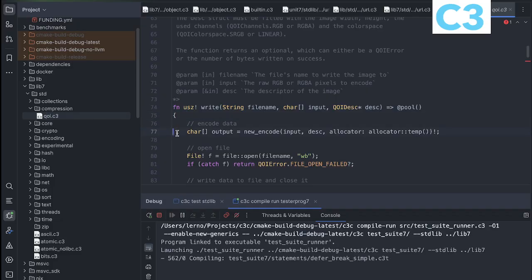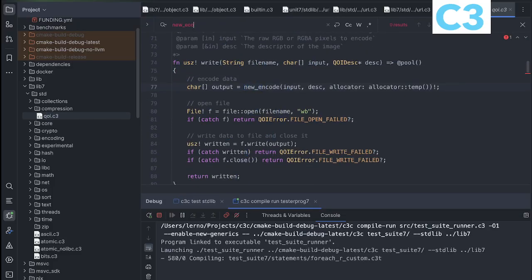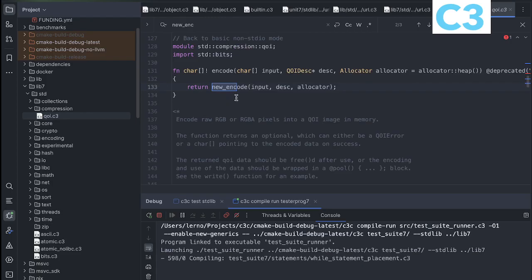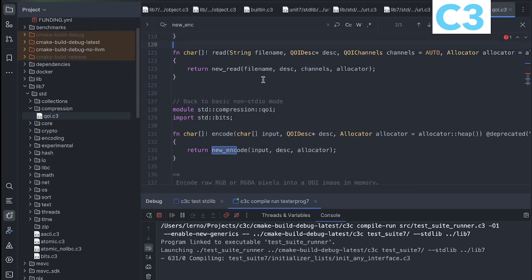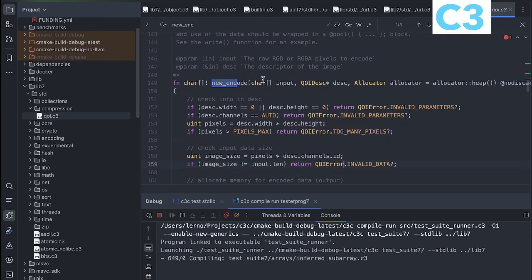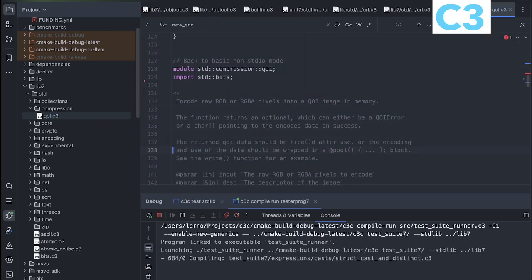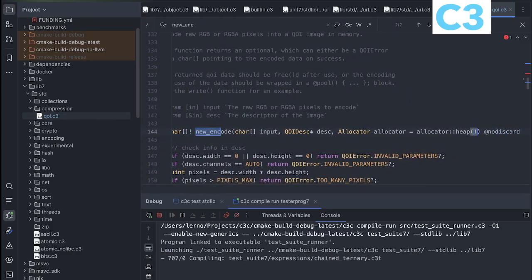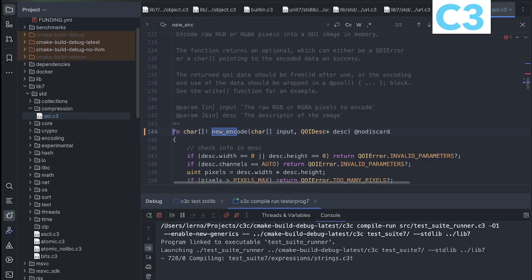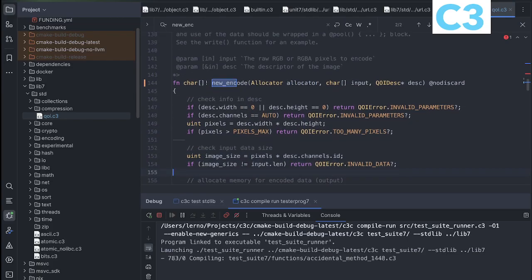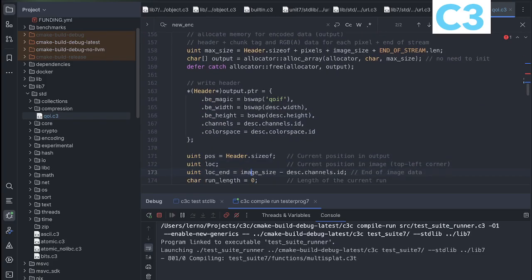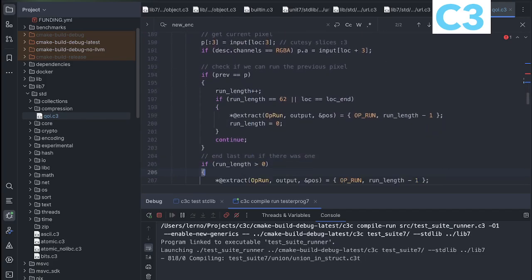So here we go. We have a write and we do a new encode. Let's find this new encode, by the way, and change that. Here's the encode, calling the new encode, because presumably the new encode is the one that I wanted to use. So we're going to kill this one completely and put the allocator first. The allocator doesn't have any defaults, and it's used for allocating everything in here.